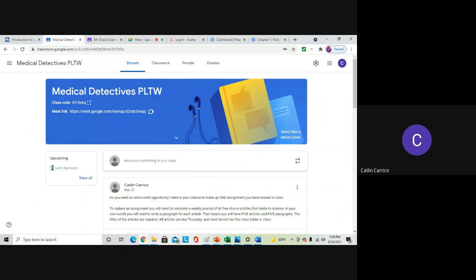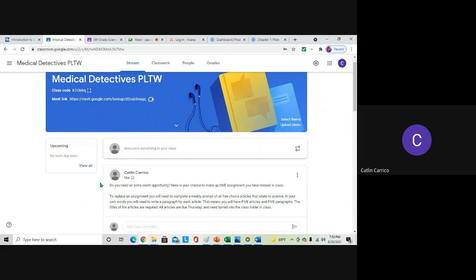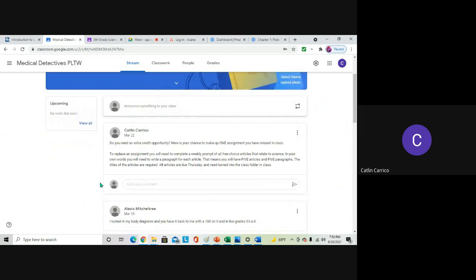On the side on the left, you should have your upcoming, and this will show you what work is going to be due soon. If there's nothing here, that means there's nothing due. But if there is something here, it'll say the assignment and the due date. If you scroll down, this is known as the stream or the class feed.